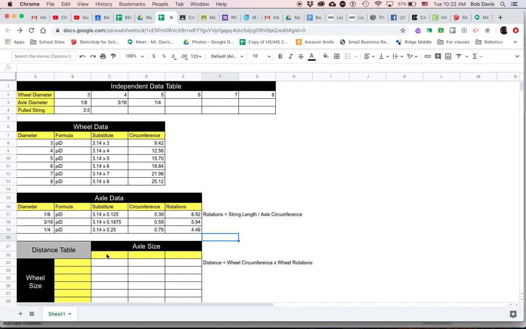Okay. In the next video, we're going to talk about placing the axle sizes and wheel sizes into the table. And then finally, we're going to finish up with the distances.